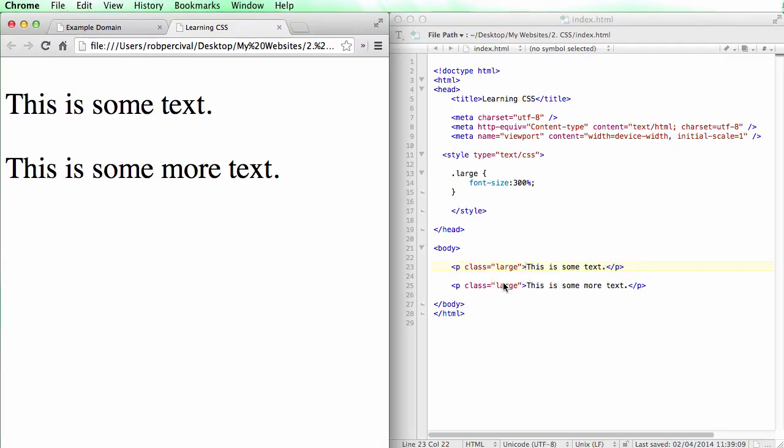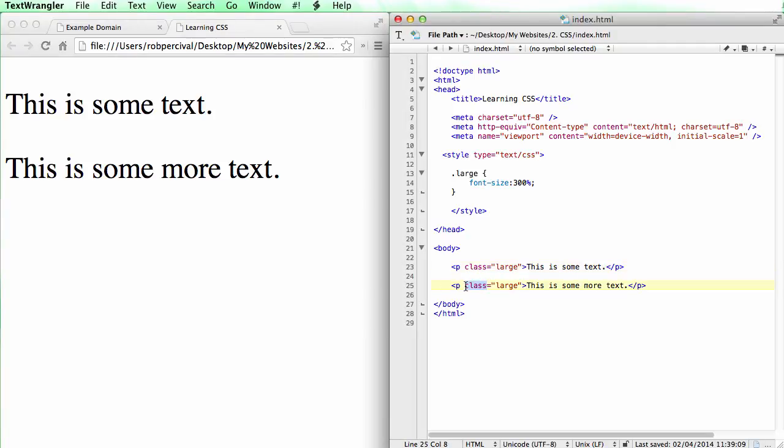Now, an ID is a very similar thing. The only difference between classes and IDs is that the tendency is to only use IDs for a single element within a page. So classes you can use many times, as I did there with that paragraph and the other paragraph. The convention is to only use IDs for things that will only appear on the page once. So if I use this ID of large over here, then I shouldn't use it again. I should only use IDs once. And that particularly comes in when we're using JavaScript later on.